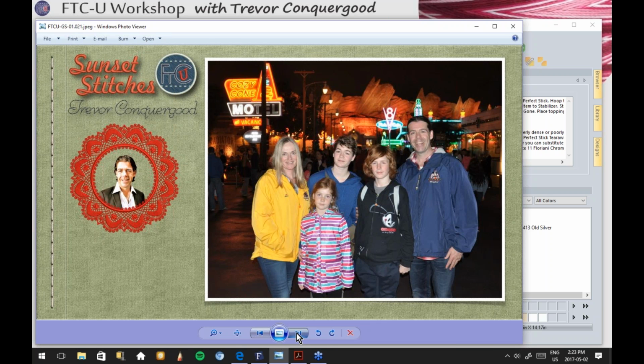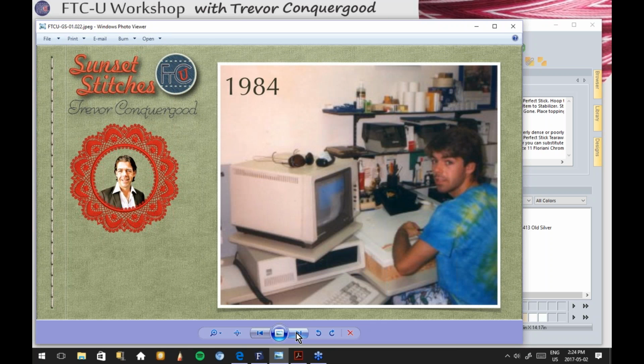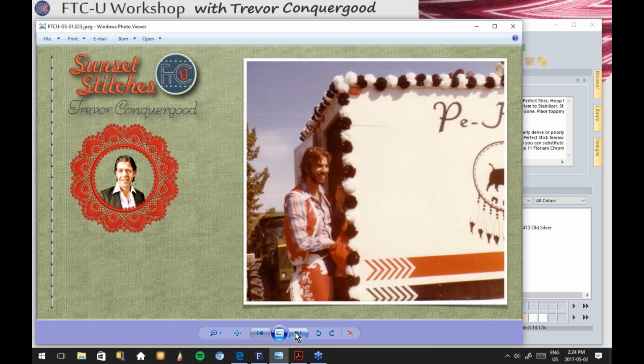Now, like I said, this is my family, and here I am. This is me in 1984, when I very first started to learn to create embroidery, and I love these old pictures. I always show these when I travel to my live events, so if you ever get to come and see me live, you might get to see these pictures, or some of them like these ones.